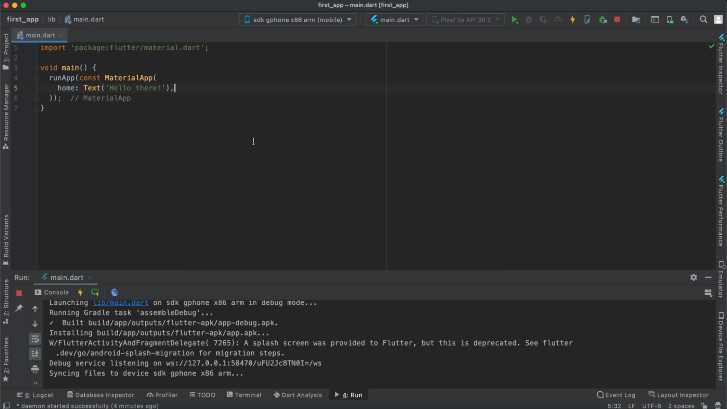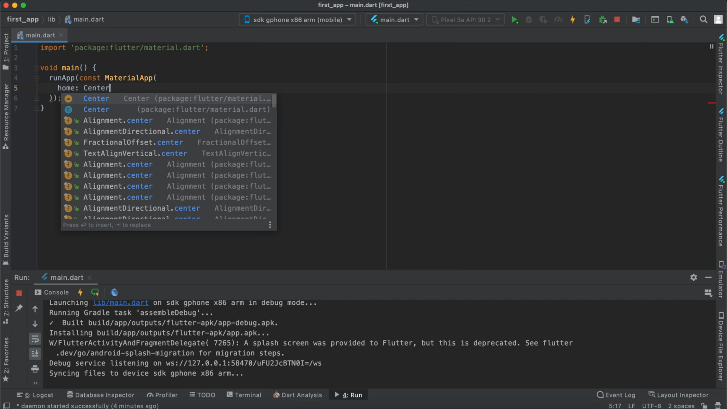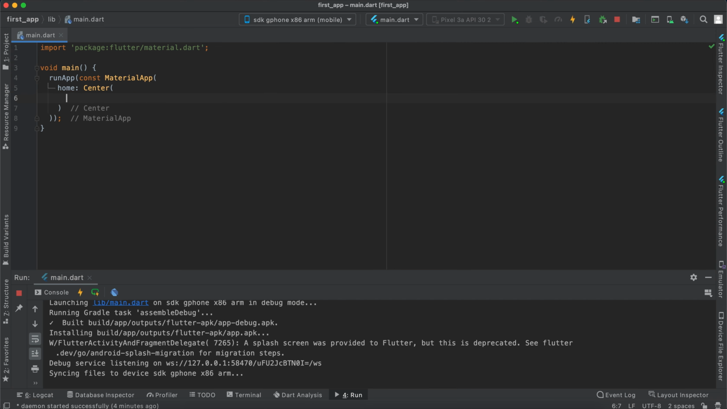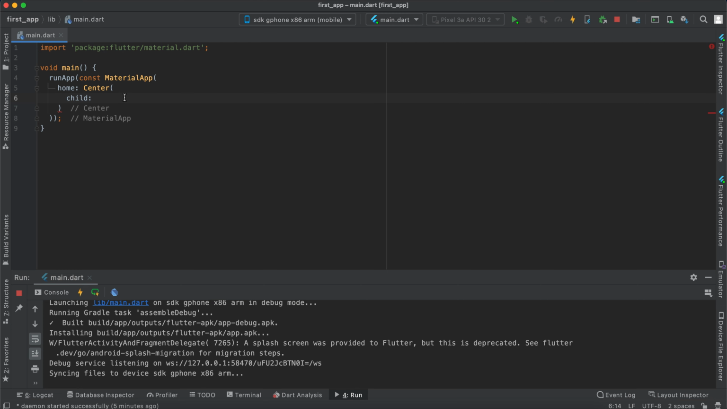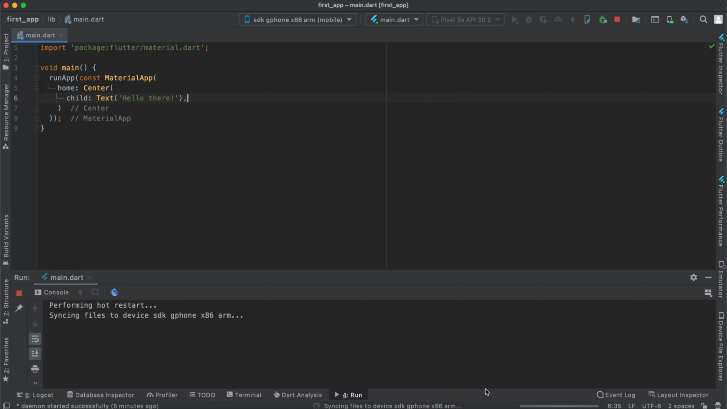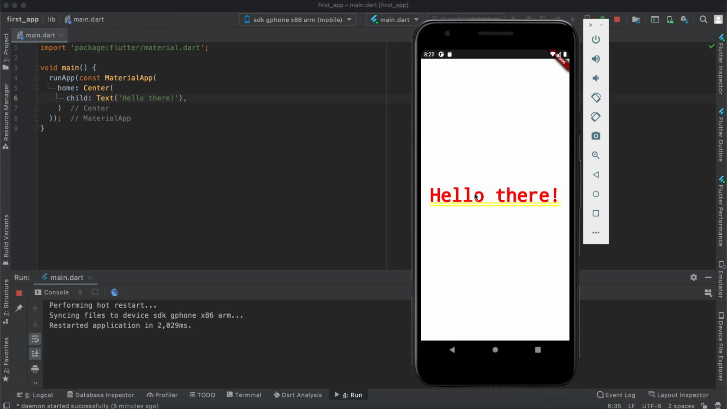So what we need to do now is I want to center this text. To center this text, we have a Center widget. As I said previously, everything in Flutter is a widget. So I will cut this, then say Center. To put this text inside the center, we don't actually give it like that. This is not correct. The correct way is to say child, and everything has a child, except for material app or some other widgets. They may have home or body or something like that, but most widgets have a child property. So inside the child property, I will put this text hello there, then I will hot restart my app, and here we go. Here we have this text centered in our phone.